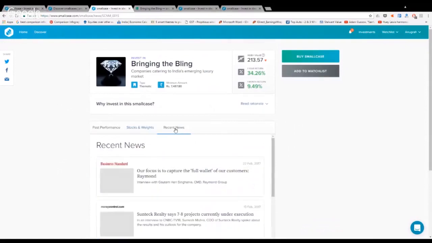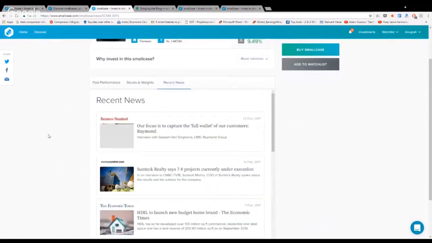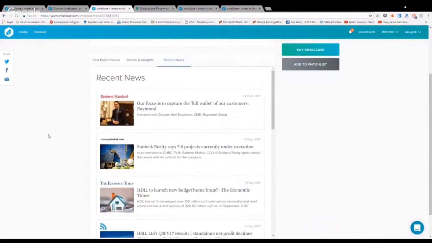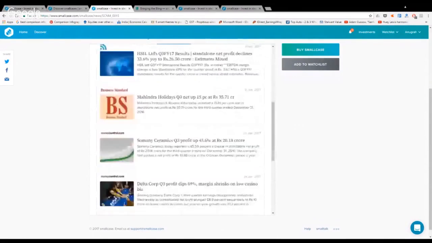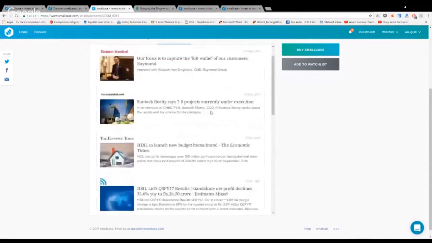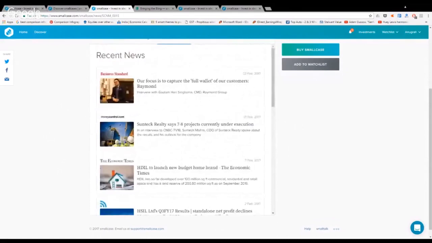The last step here is the recent news associated with the smallcase. You can check out the news for all the stocks in the smallcase, or you can also check out the industry news or the business news, which can impact the stocks in this smallcase and actually have an impact on your performance. All the news here is arranged in chronological order for your reference. You can click on any of the news to go out and check out the detailed article.